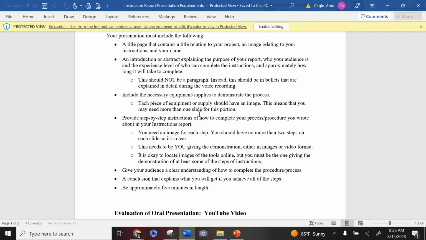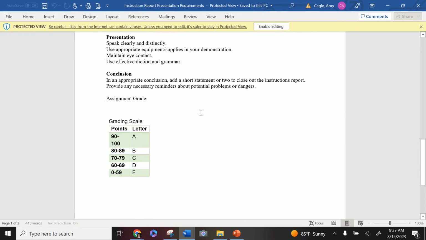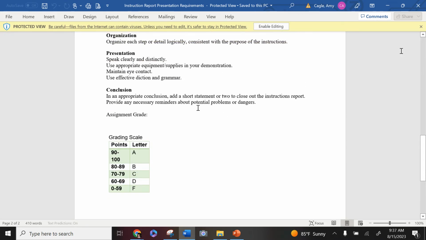Make sure while you're going through the speech or auditory portion of the show that you are giving a clear understanding of how to complete each procedure or process, and that you have a conclusion that explains what you will get if you achieve all the steps. Your presentation, it says 5 minutes, but I'm finding that 3 to 5 minutes is okay. So as long as it's at least 3 minutes, I'm fine with that. Now, that is the way that we are going to do it.